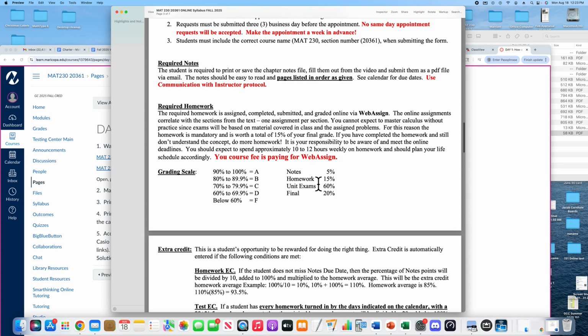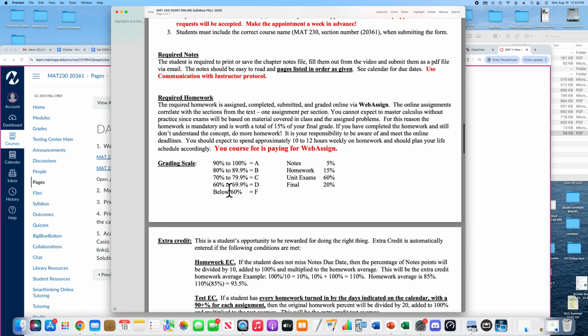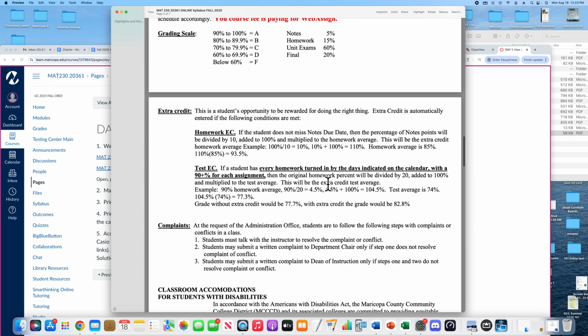Here's the grading scale, how it's weighted. Just to keep in mind, if you get a 79.999, you get a C. I do not round up. If you're worried about a bubble grade, this is how you take care of it. Here are your extra credit opportunities.